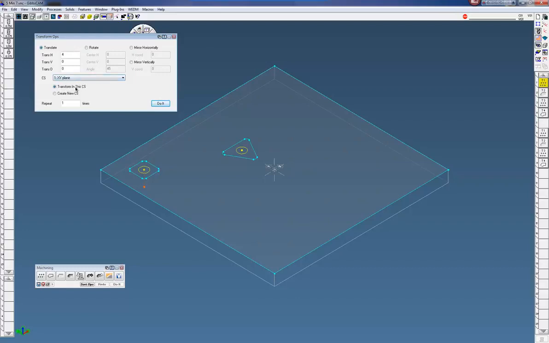You can also transform in this coordinate system, or you can create a new coordinate system so each instance will have its own coordinate system. Most of the time I like to stay in the same coordinate system here.